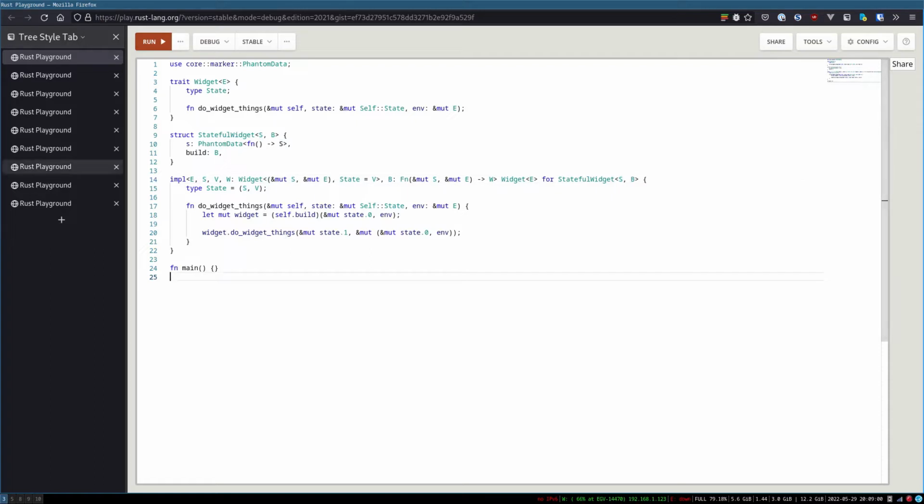So I've built these Rust playground things to explore the problems I'm having, because it's easier to figure out a minimal representation of the problem. Here I've made a simple widget trait, which is just one function instead of the, I don't know, five or something we have. It has a function do widget things, which takes self, state, and environment.